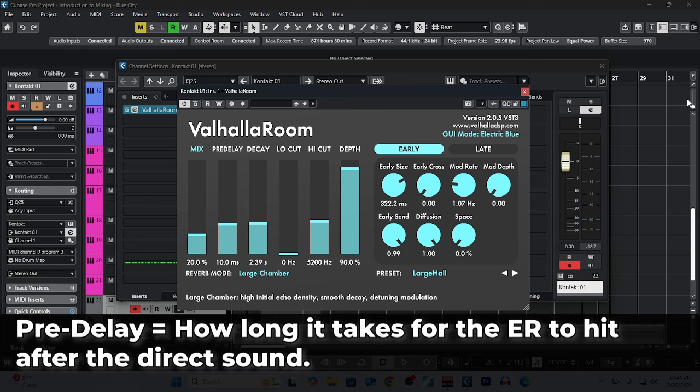After all, the larger the room is, the farther the early reflections will need to travel in order to bounce off all the different surfaces and then reach your ear. Sound travels relatively slowly, only about 1 foot or 30.48 centimeters per millisecond. That means for every extra foot that the sound needs to travel, there will be another millisecond added to the pre-delay. And this should be reflected in your settings.